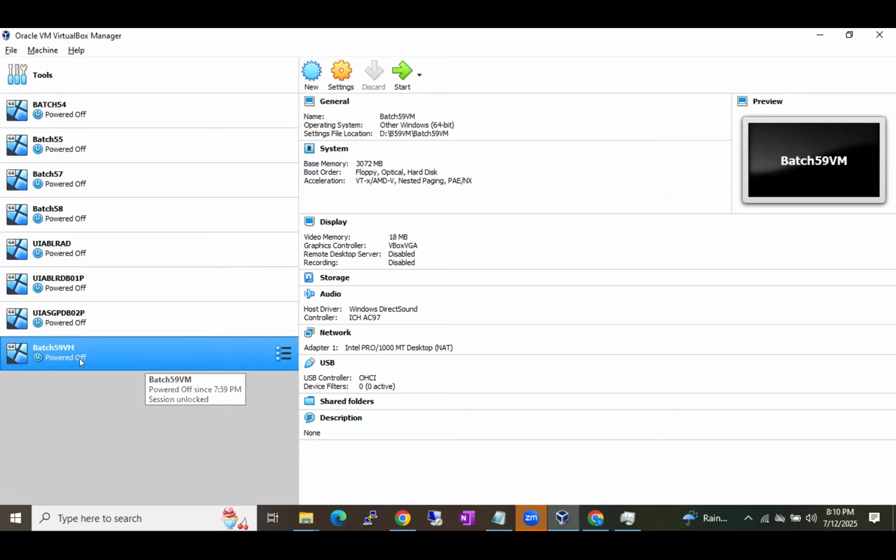Very good. I can select it and click on the start button. This is one option. Or else I can simply double click on the VM. Now it will detect the OS and then it will give you the options to install the operating system.